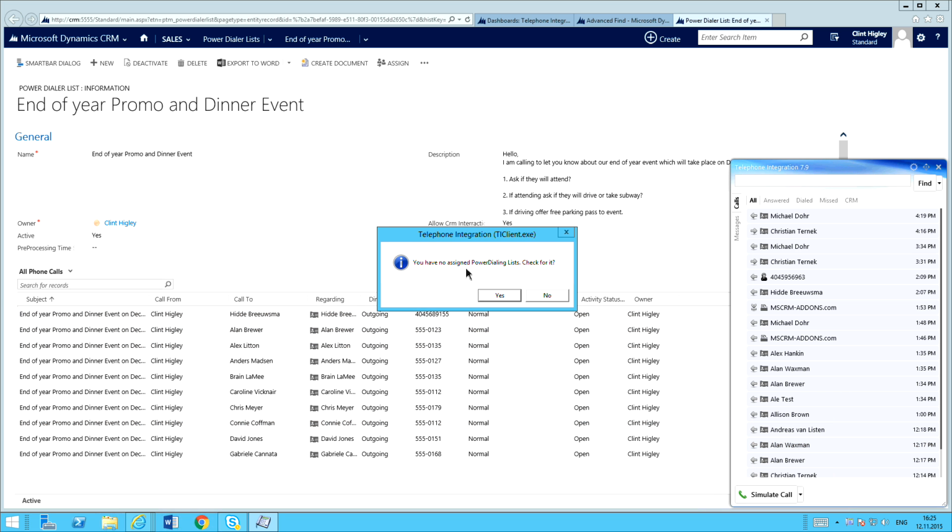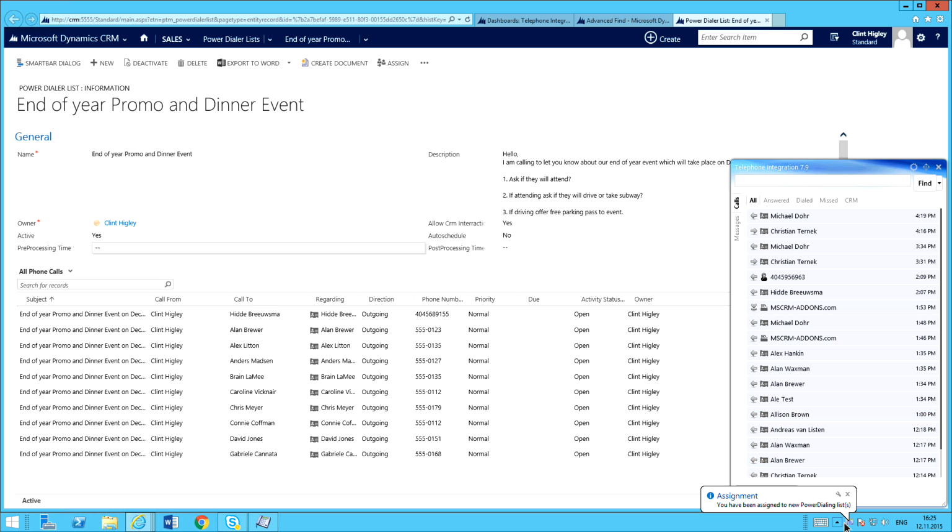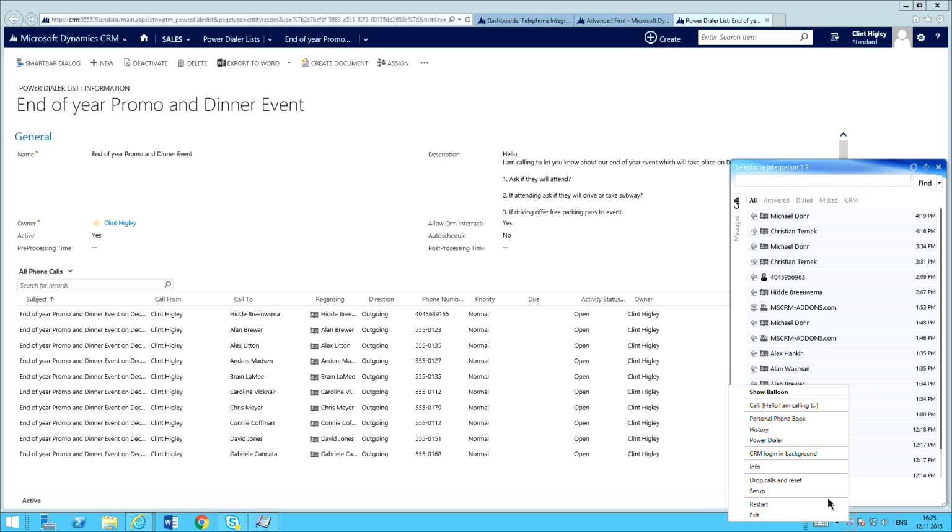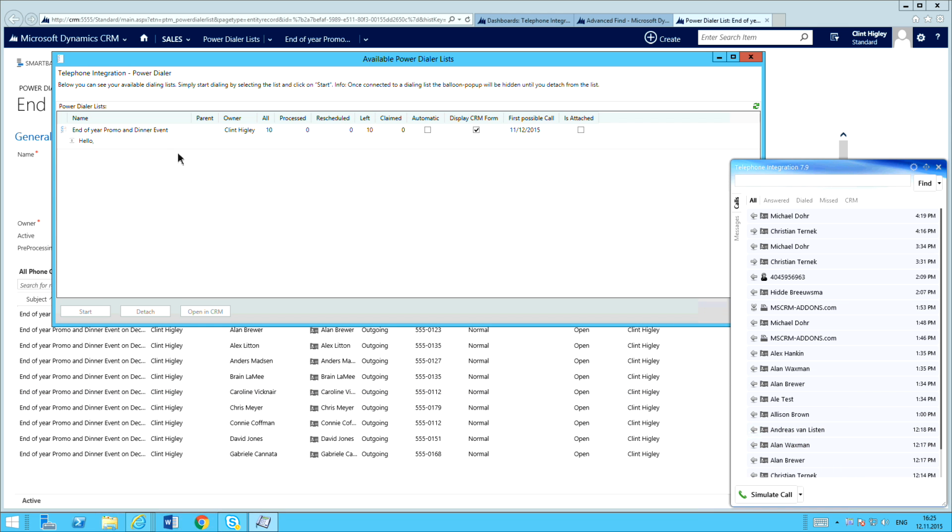Now it goes out and asks if I haven't been assigned any power dialing lists, so do I want to check for it? So I'll go ahead and hit yes, and it's assigned me this power dialing list here. So this is the list of available power dialing lists that I have. As an individual user, I can work on many power dialing lists at one time, so not just one, but I can have several as well.